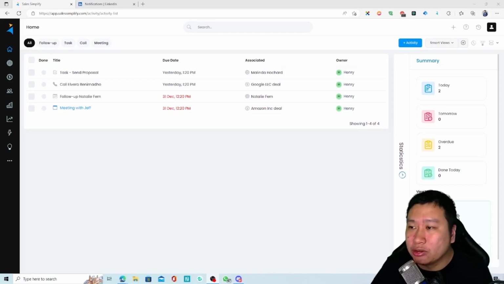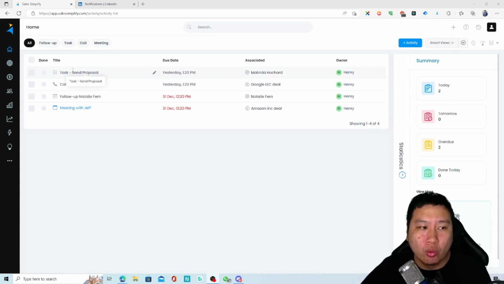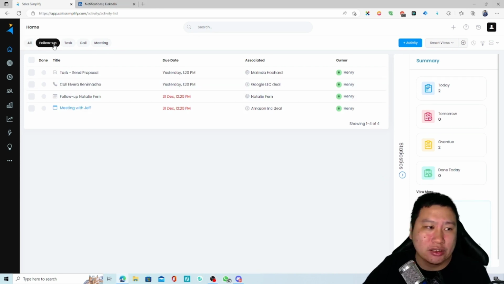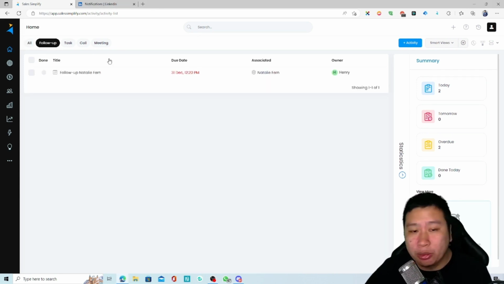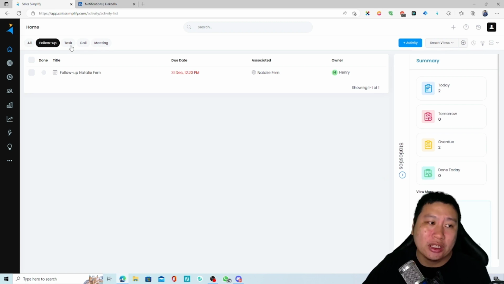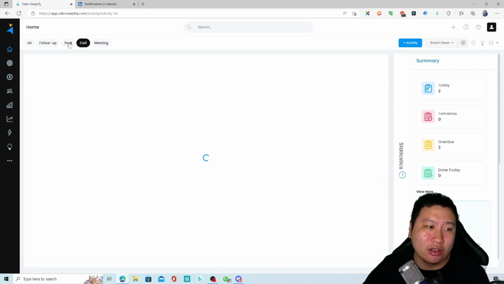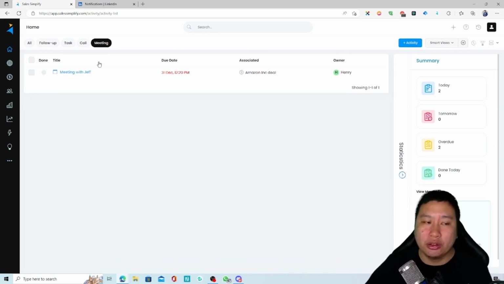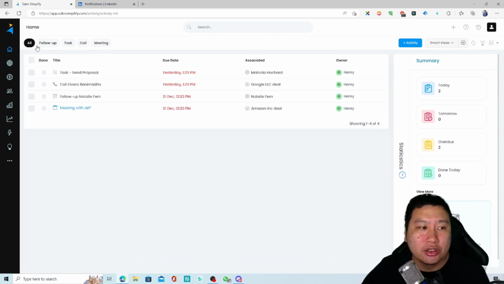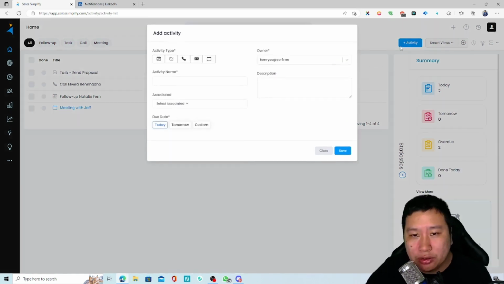Here we go. So here we are in Sales Simplified. This is the dashboard right here. It will tell you what your upcoming tasks are, right? So maybe you have to be following up with a client or a lead, a particular task, or you need to call someone, you need to have a meeting. They are all being grouped into different ones right here. And if you need to, you can also add more activities in here, right?